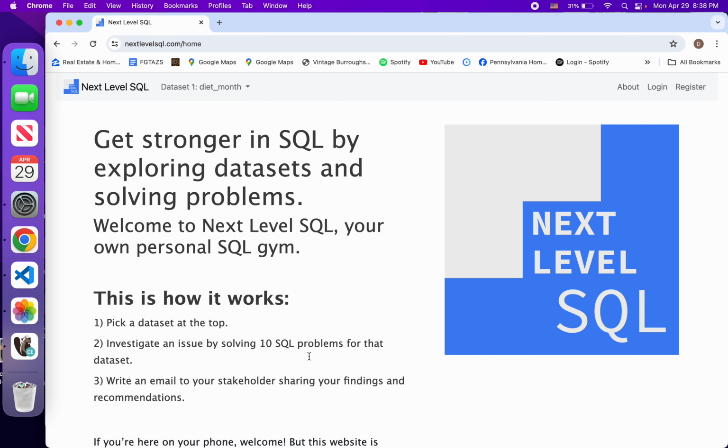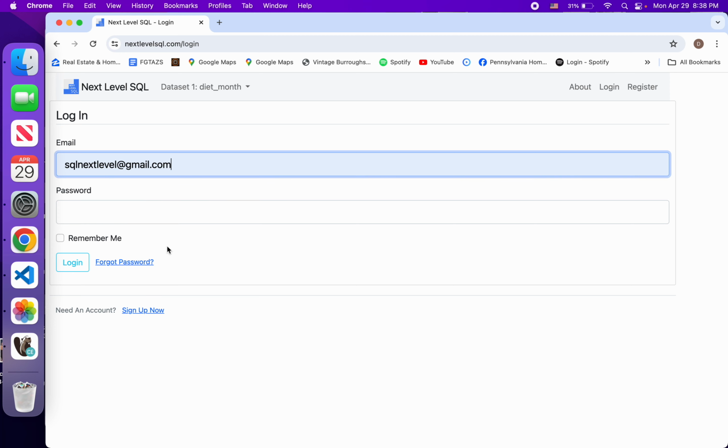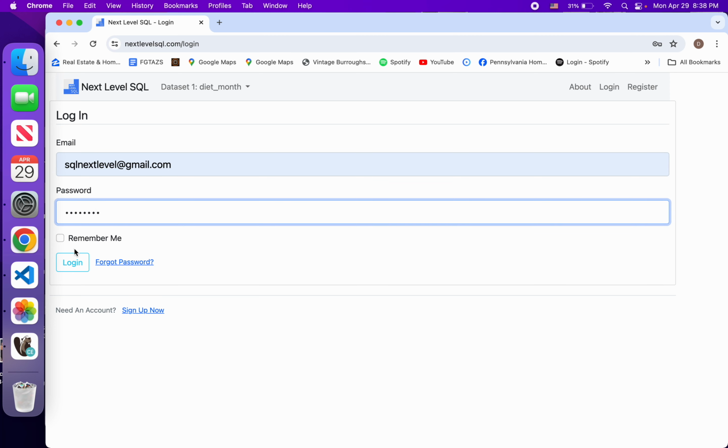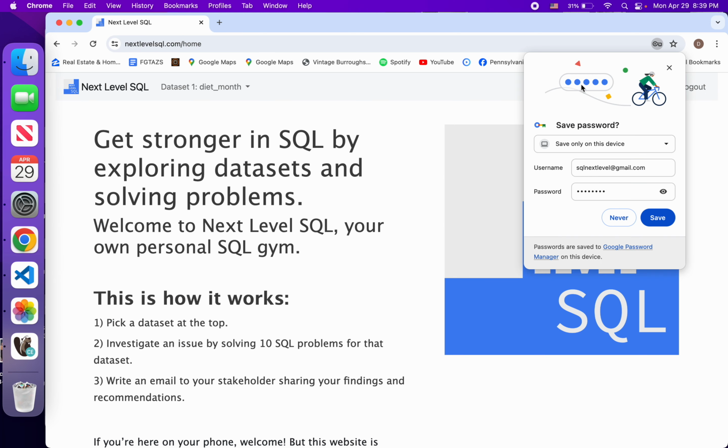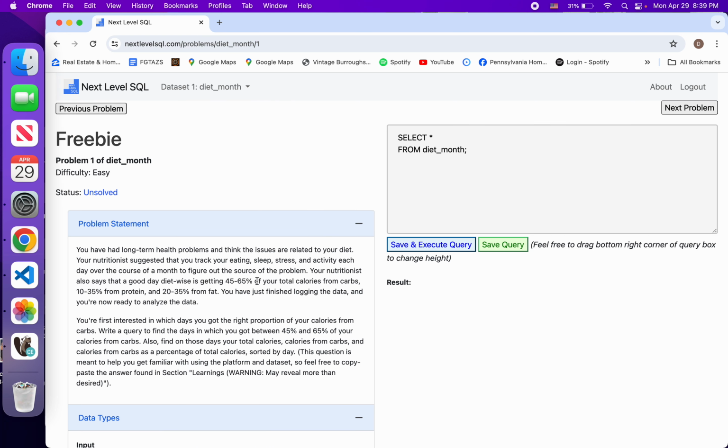Let's get into it. So first we're gonna log in. I've already made an account before, so I'm gonna type in my information. Great. And then go to the first problem. So this is the data set.